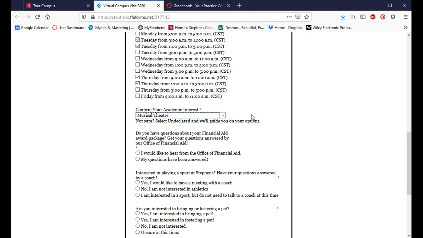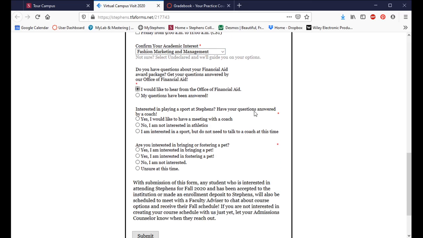Or say maybe fashion is an area of interest. Well, fashion communication, if I hit the down arrow, then I get more things that start with F. So fashion design and product development, fashion marketing and management. Yeah, let's stick with that one. All right, Tab key to the next area. Sure, I'd like to hear from the financial aid office. Interested in playing a sport? No. So this time I hit the down arrow key and it selected that one.